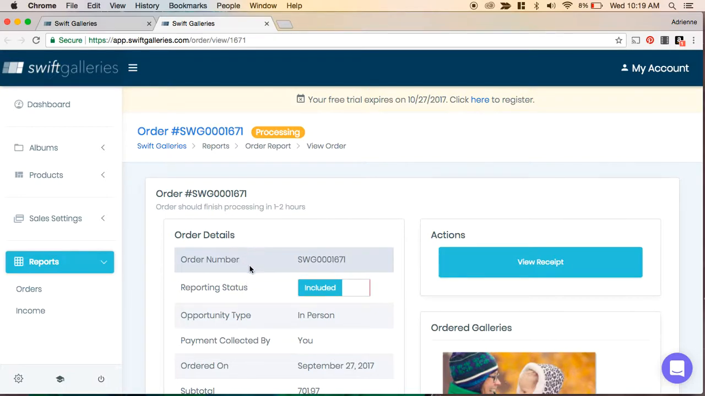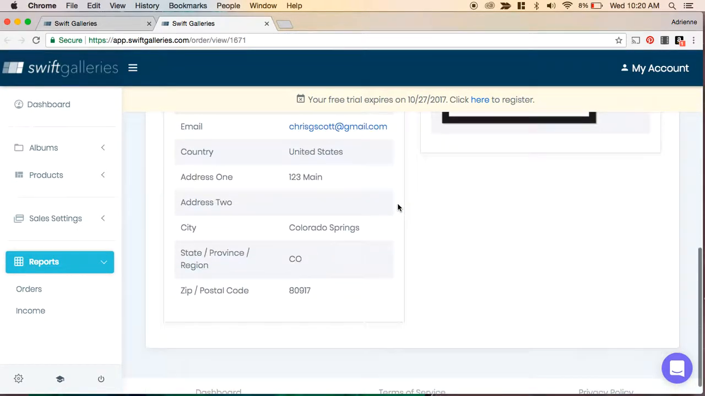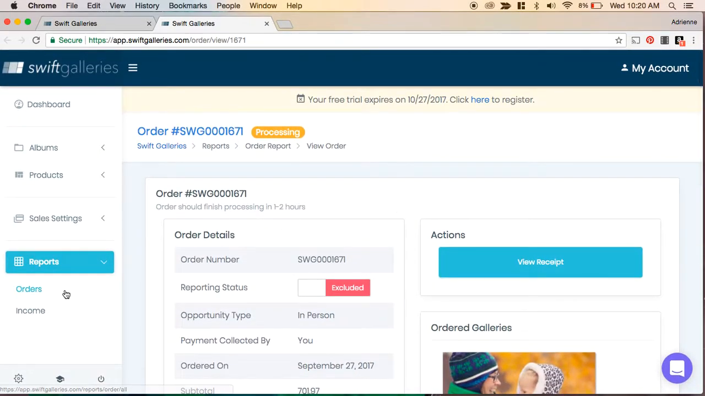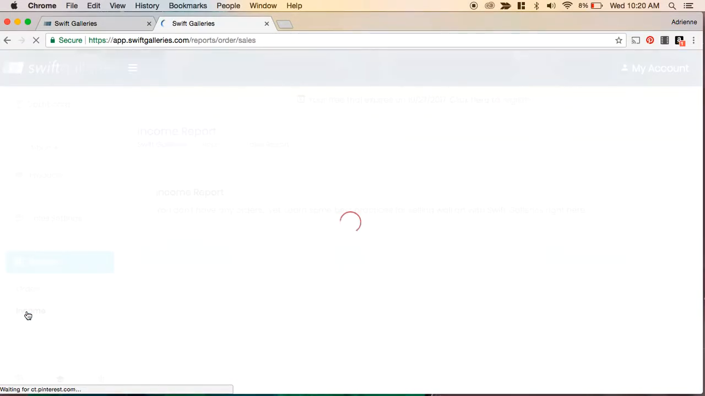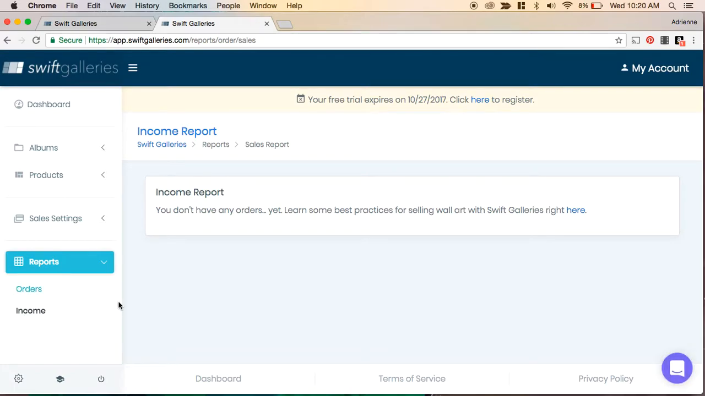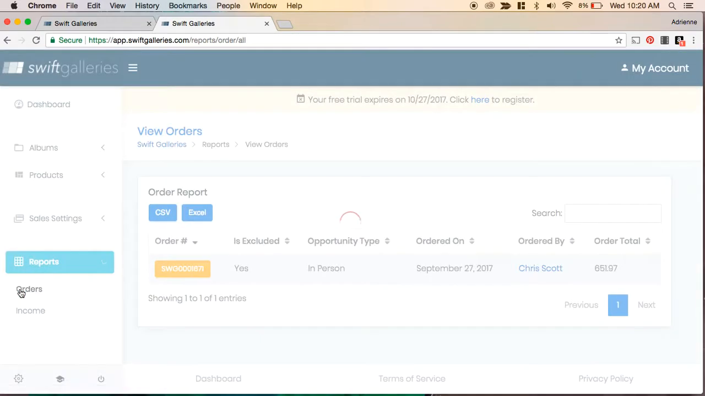Now, because remember this was a test order, I don't want this to be included in my reporting. I want it to be excluded. So that's done. You know what? Let's just go ahead and turn that back on.